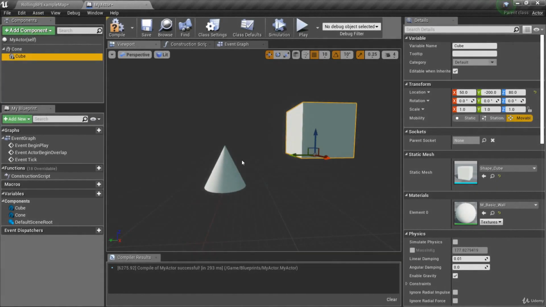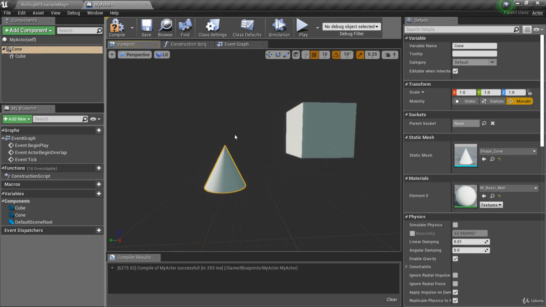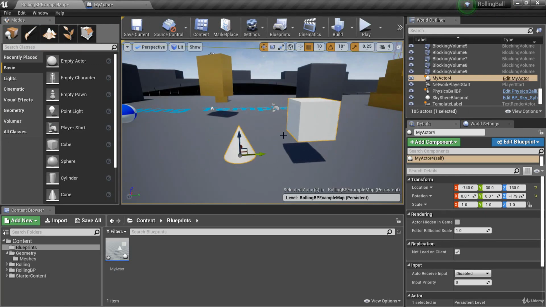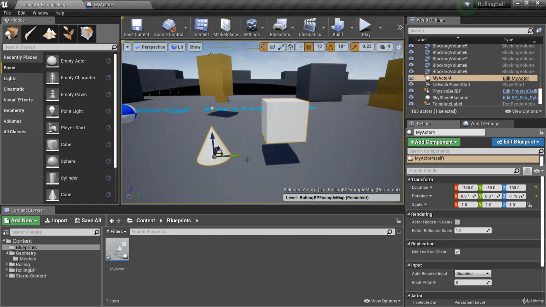Okay, so we saw that when we create a blueprint for a specific actor, we can give it multiple meshes and multiple components in general, and we could make any of those the root if we want to. So we made this cone the root component. And now I'm going to show you that not only does translation affect the children, so when you move the root component, the child moves along with it, but also rotation.